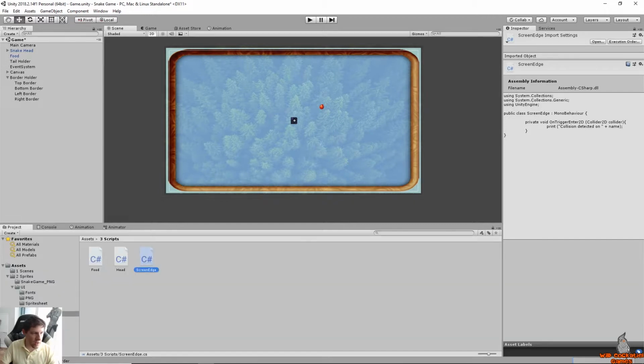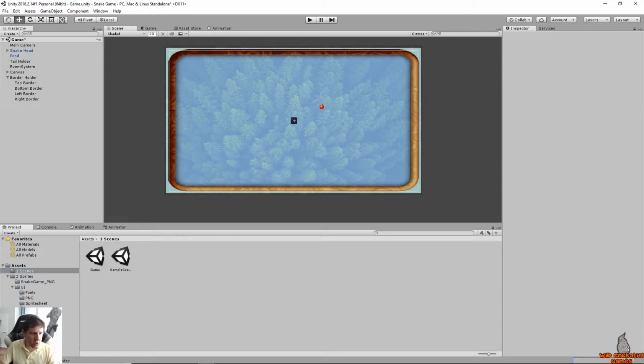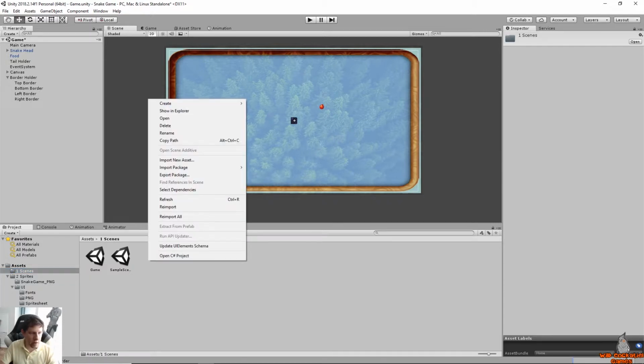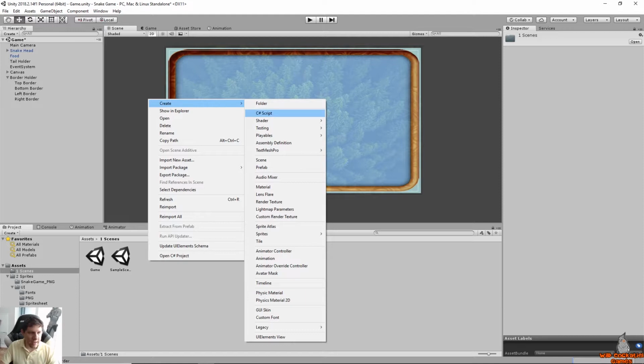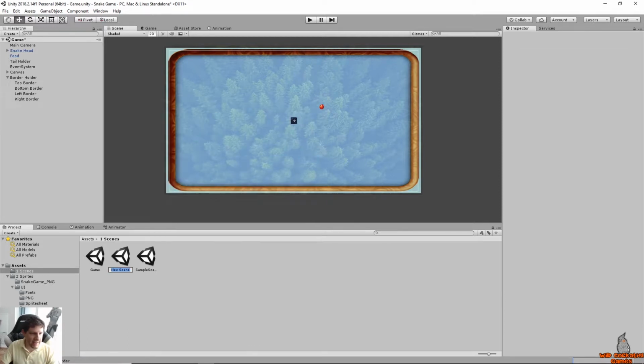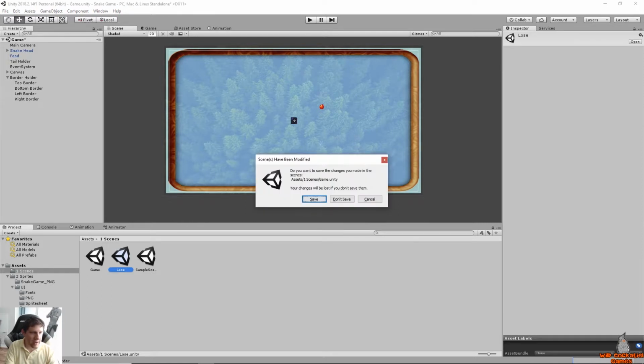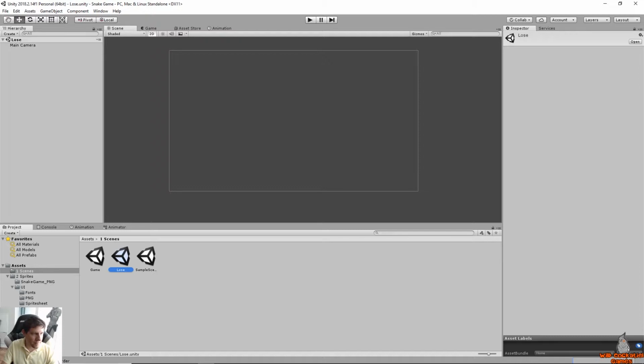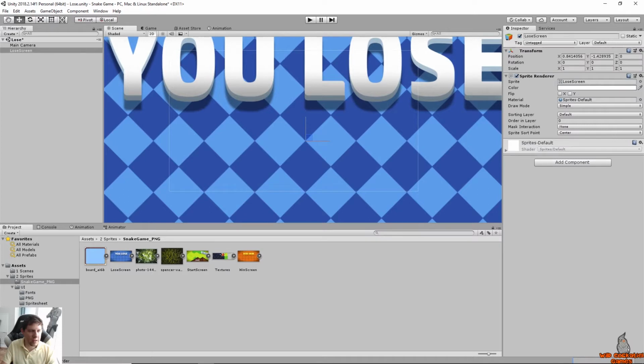To do this, we're going to go up here to our scenes folder for the first time. We're just going to right click here, go up to create and scroll down to scene. And we are going to call our new scene lose and enter it. It's going to ask us if we want to save, which we do. And this is where we can use one of those other graphics we imported earlier. Where is it? Here, snake game. There we go. And we already have a big you lose screen.